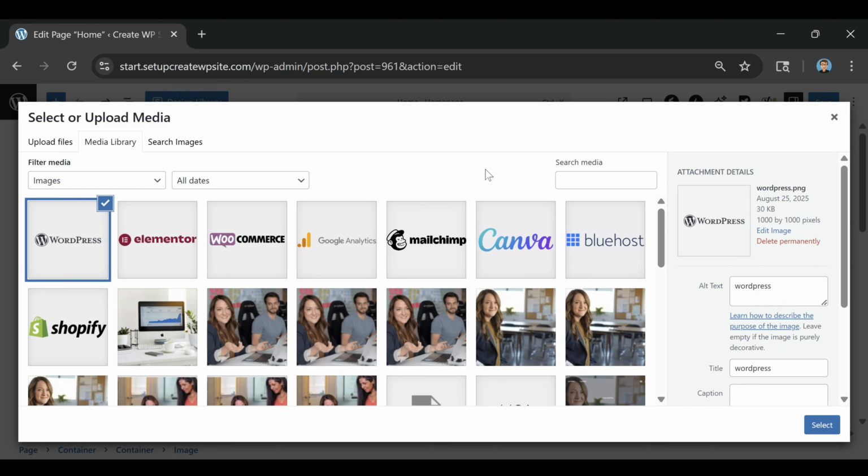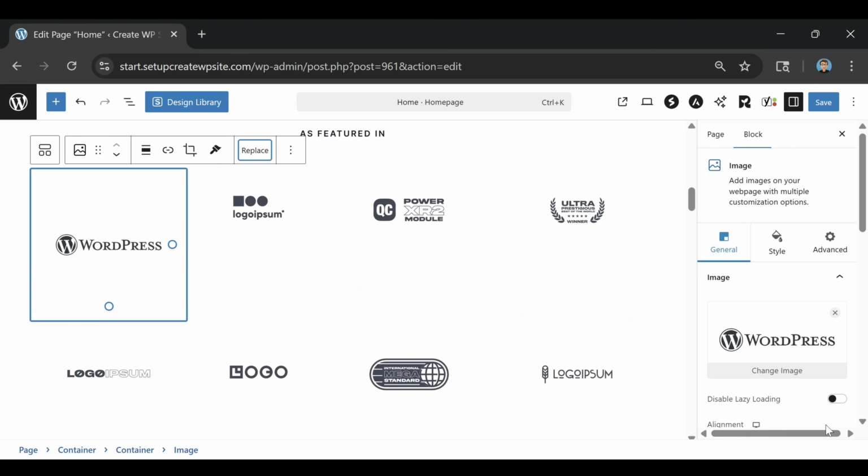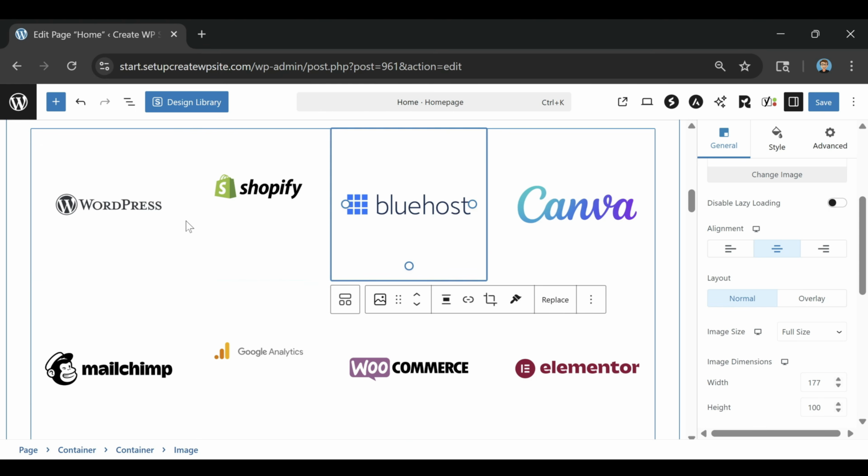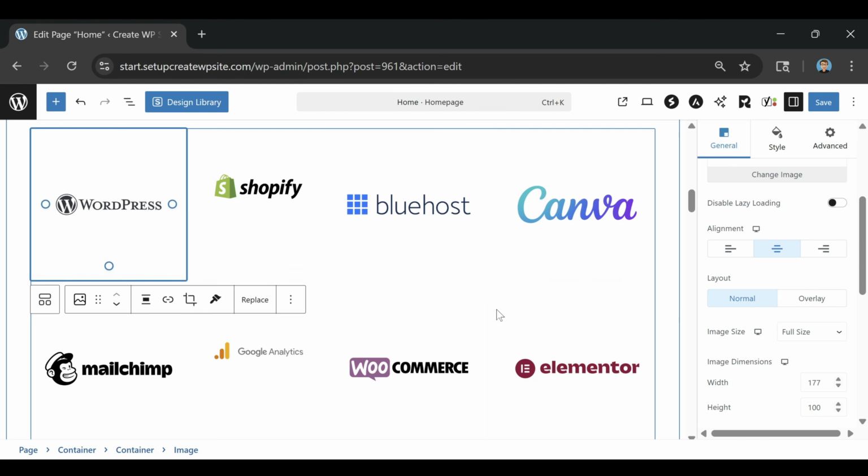Okay, so I just uploaded all the different images that I'm going to use. This first one I have selected right now. After that, I'm going to go down here and click on select. Okay, so I have all my images here uploaded.